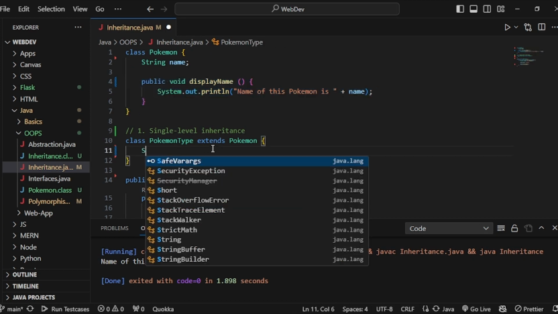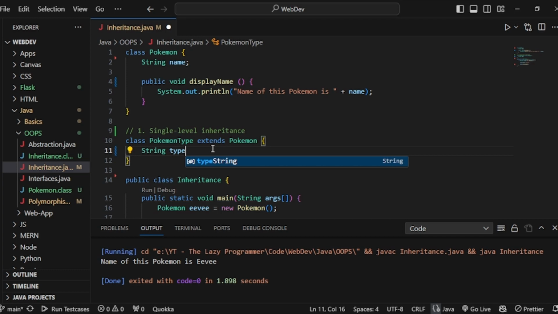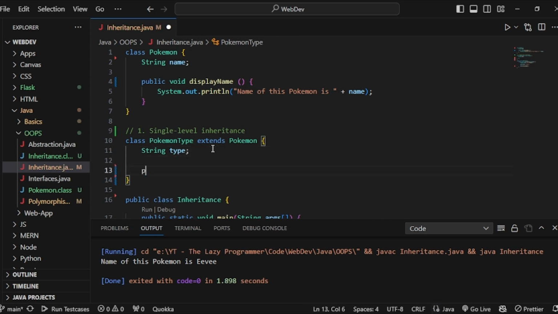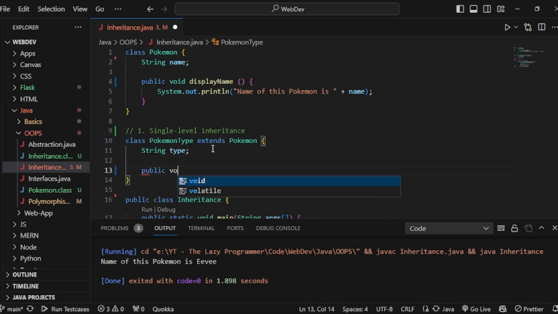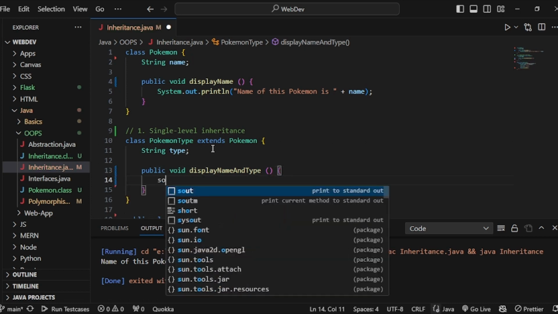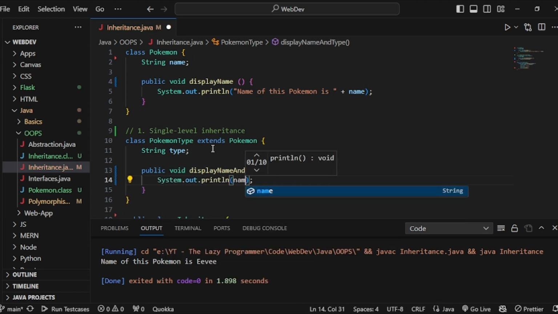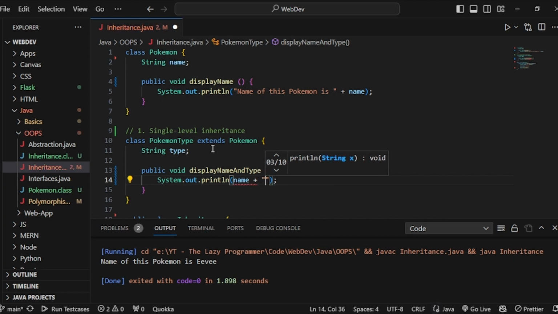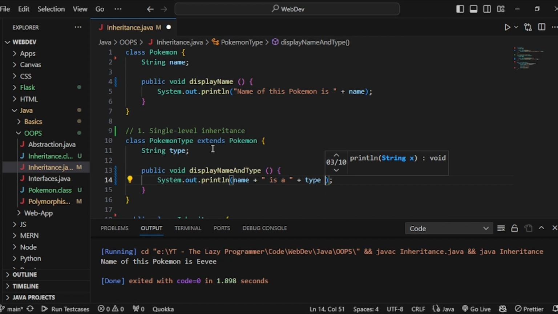So here I can write another variable. Let's call it type, and I will have another method over here. So let's write public void display name and type, and here I want to display both the name and type of the Pokemon. So I will write name, that is the Pokemon name, is a something type, whatever is that type Pokemon.